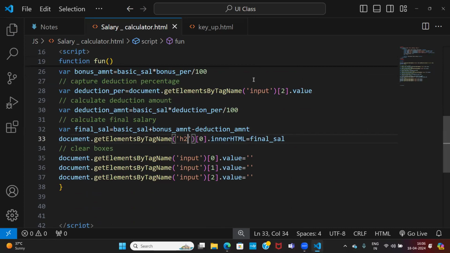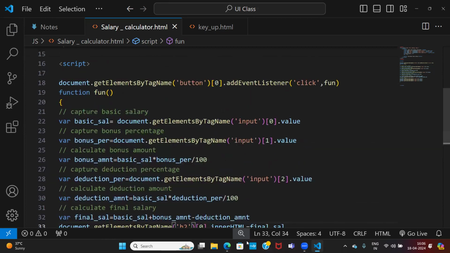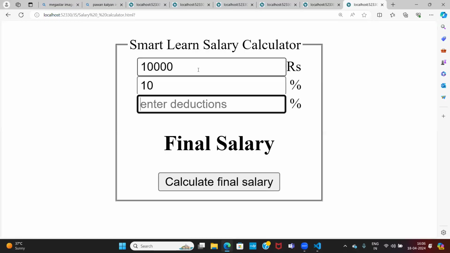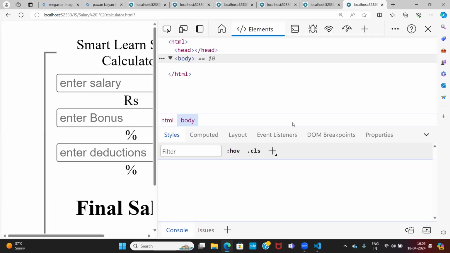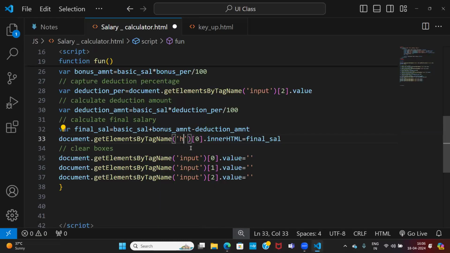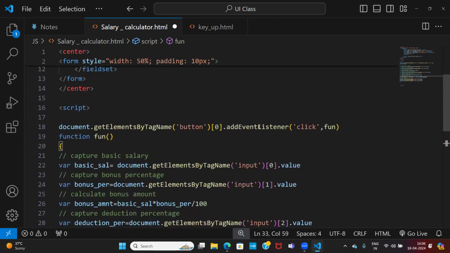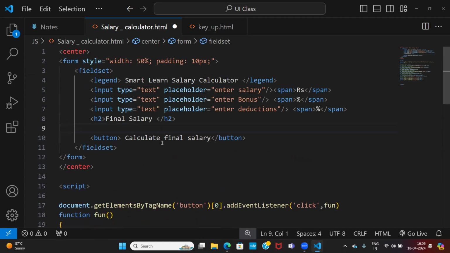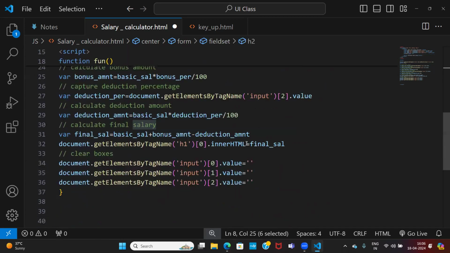Problem. Something is missing. If I am not able to see the H2, there must be some issue there. Just again, salary, bonus, 5, final salary, but it is not able to see. I can't see that. Are you making a mistake? No mistakes. H2 is already there now.